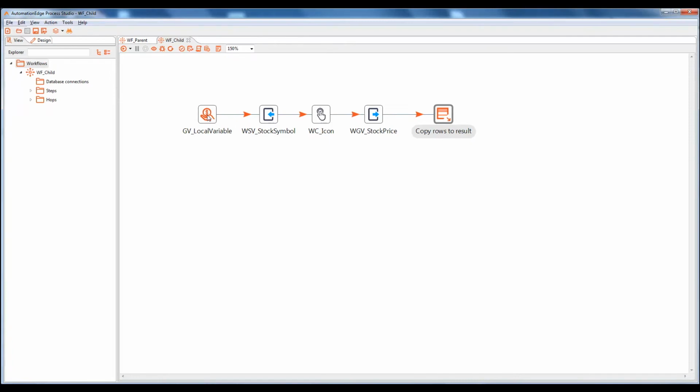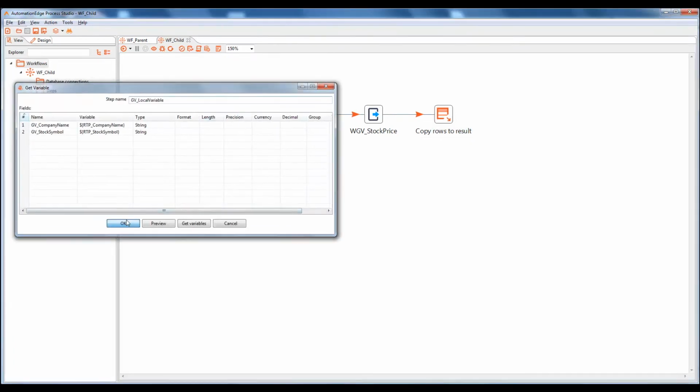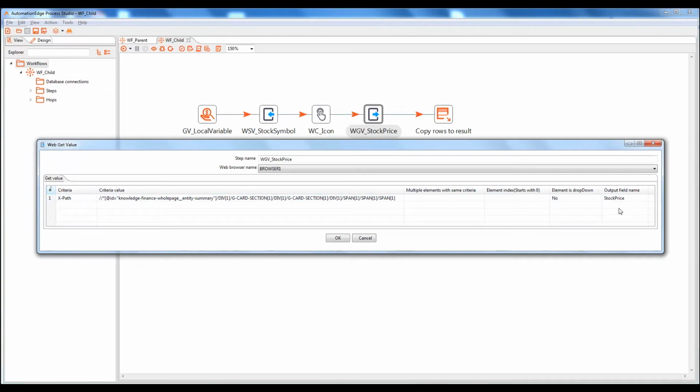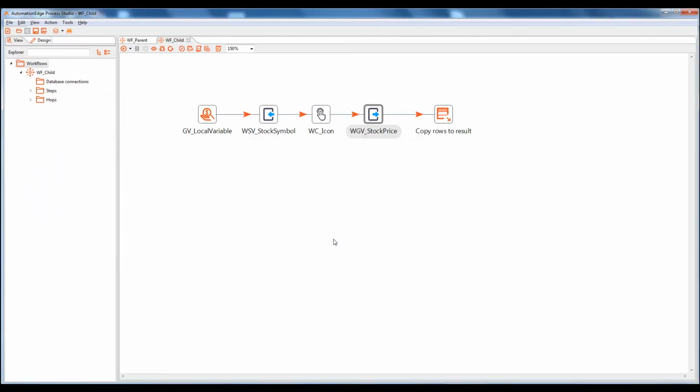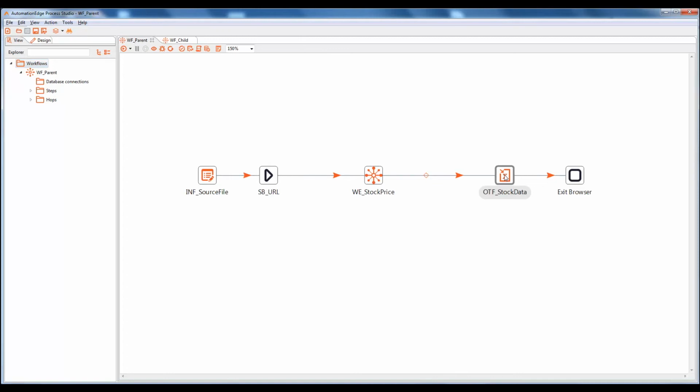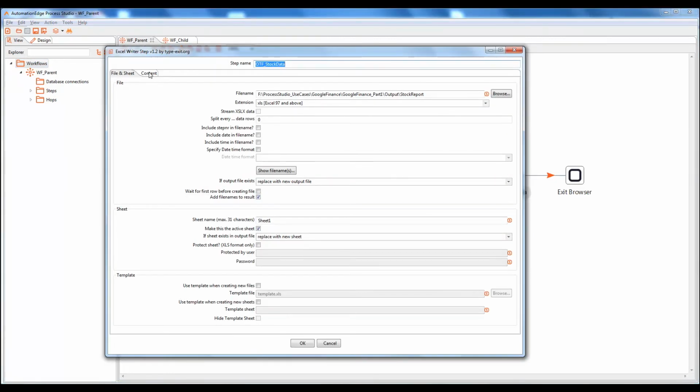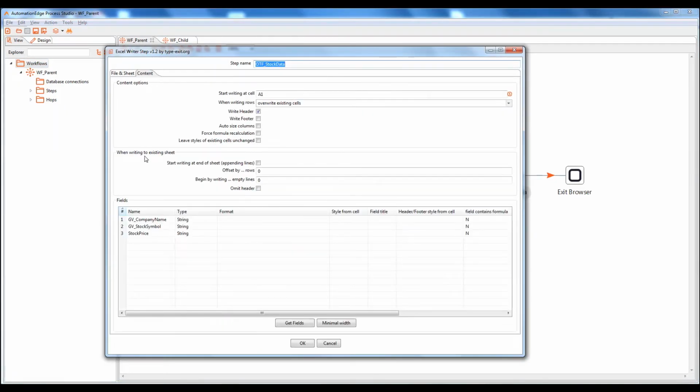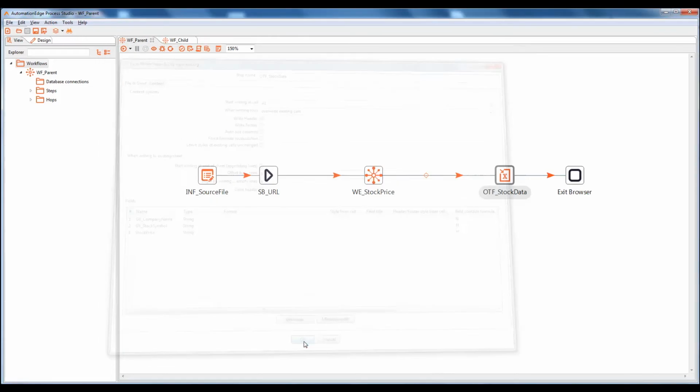So basically these two local variables and one output field from this step is going to pass to the parent workflow. So go to parent workflow, double click on OTF stock data step and we need to mention those local variable name and output field here like this. And simply click on OK. Now we are ready to execute our workflow. Before that we need to save our workflow.